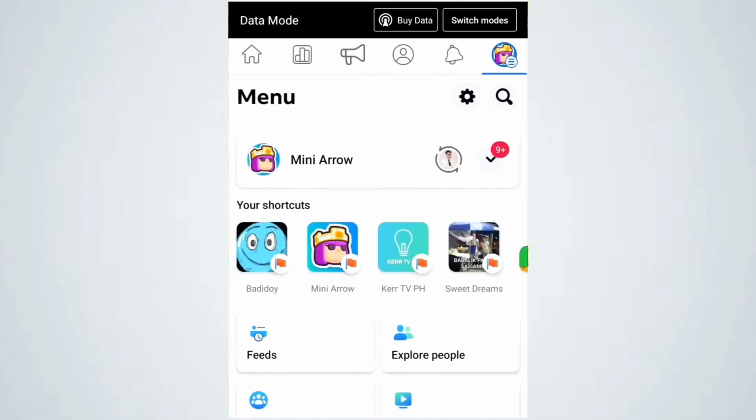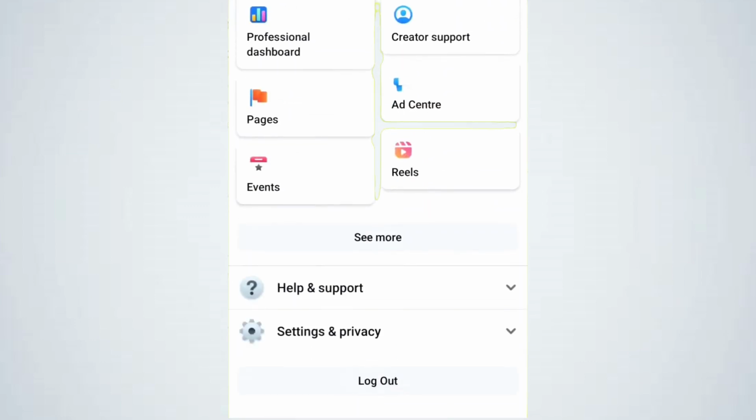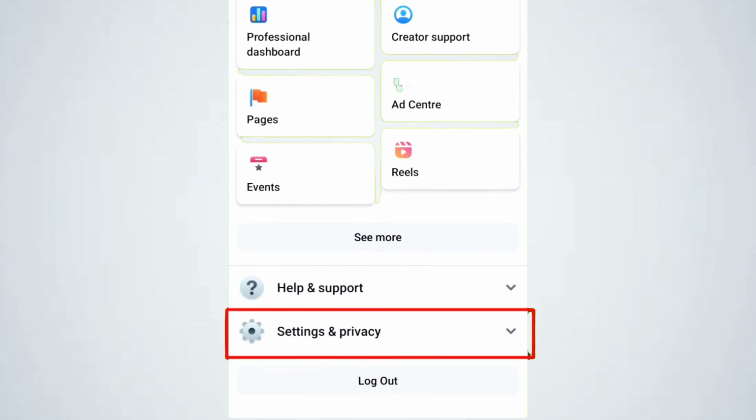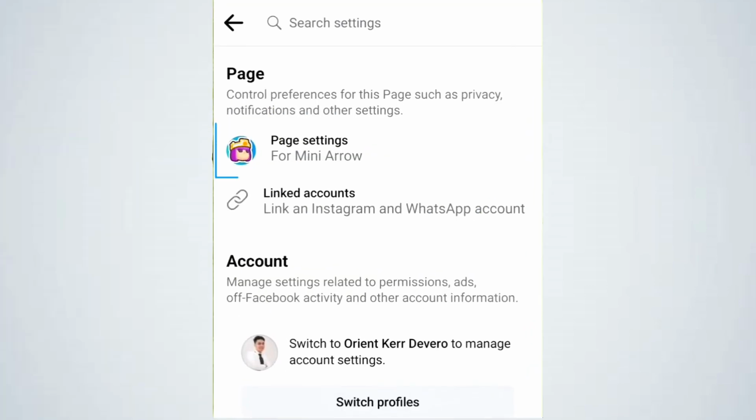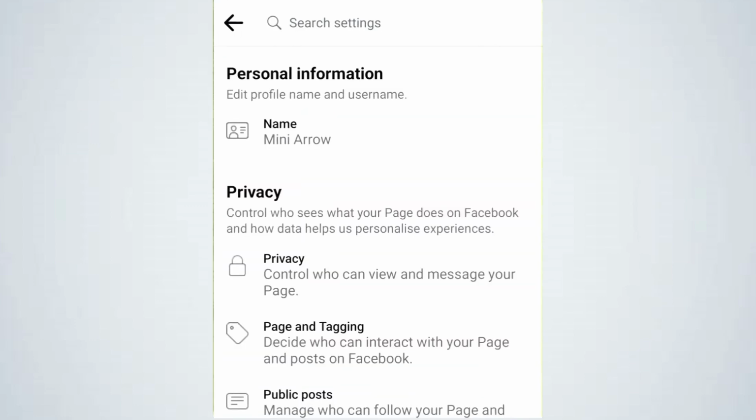The name of my Facebook page is Mini Arrow, and we are now going to change that. Just scroll down and click on Settings and Privacy. Then go to Settings. Here go to Page Settings. Then under Personal Information, click on Name.